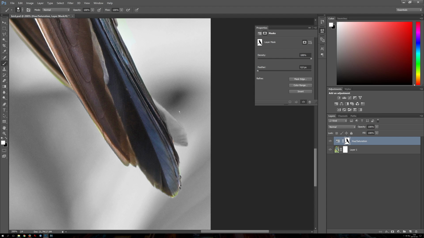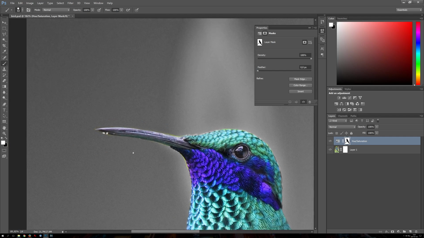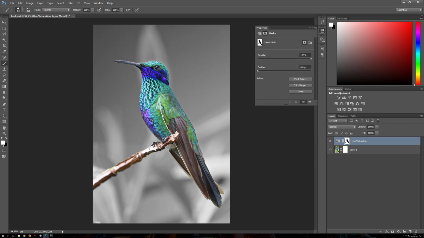Now remember, if you go over a line, you can always go back, change your brush to black, and then repaint whatever you painted over, like so. The line isn't perfect, but it's good enough to show that the bird is now in color and the background is now completely black and white.